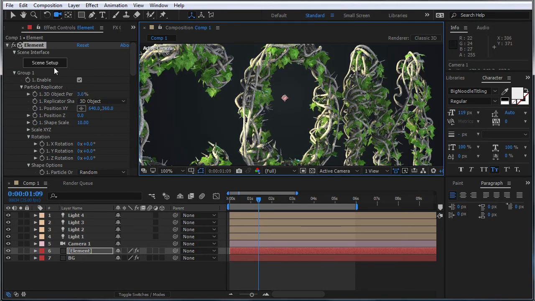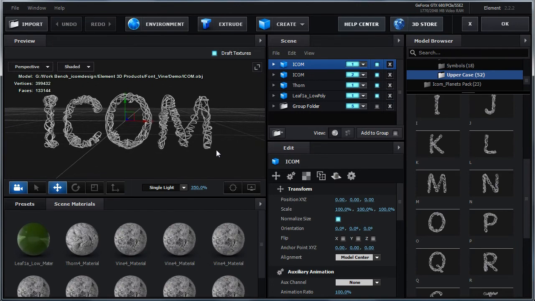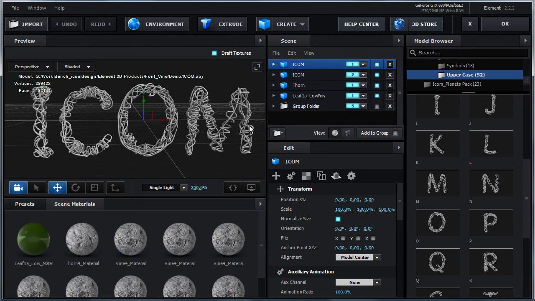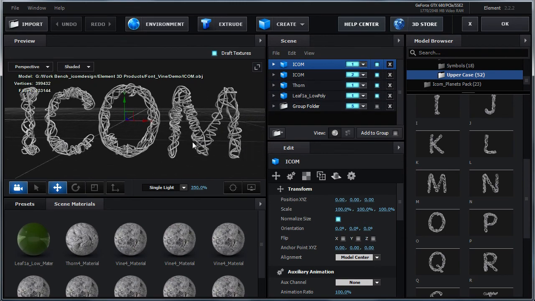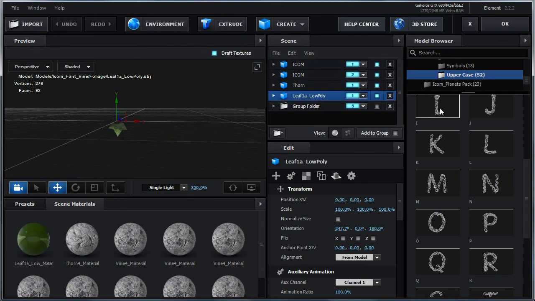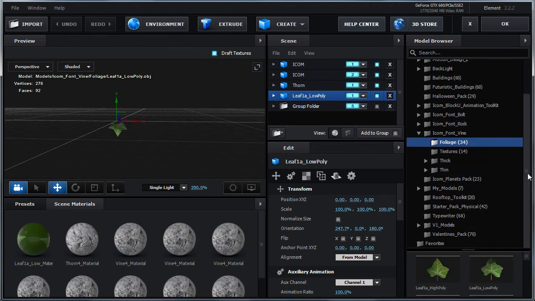So let's just go back into Scene Setup. Now at the moment we have one leaf and one thorn. What that means is that there will be a 50-50 split between these two objects. If, for example, we want double the amount or at least a third more leaves than there are thorns, then we simply add another leaf.